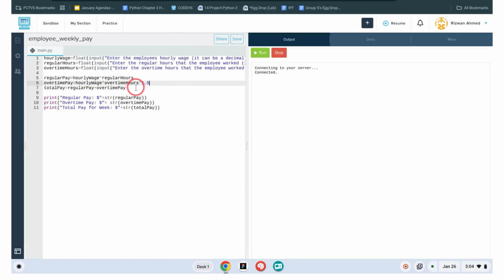So this next line is calculating the total pay, so regular pay and also overtime pay. So we just add them together using the addition operator. Now we will print the regular, overtime, and total pay in a nice format.